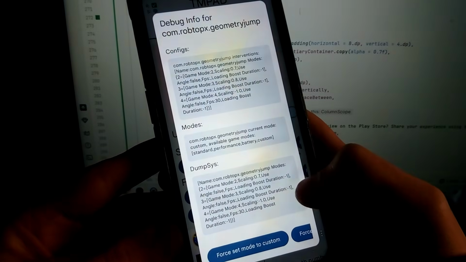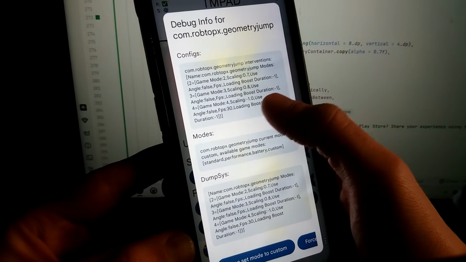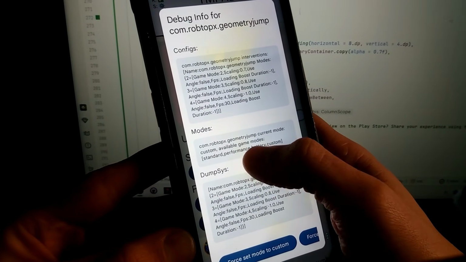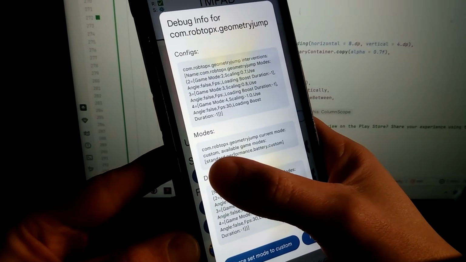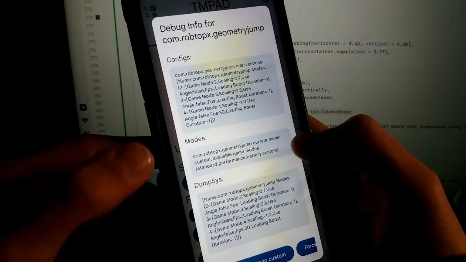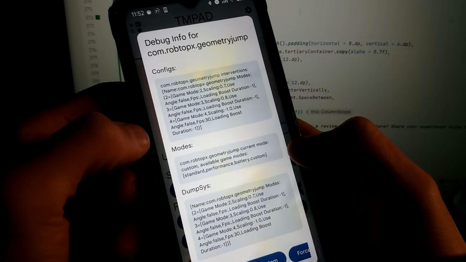When you click Show Debug dialog, it should show you which mods are available, which configs are selected, what is applied. So for example, for this app currently, I have current mod at custom. There are standard, performance, battery, and custom. So you can see standard is 1, so we have 2, 3, and 4.